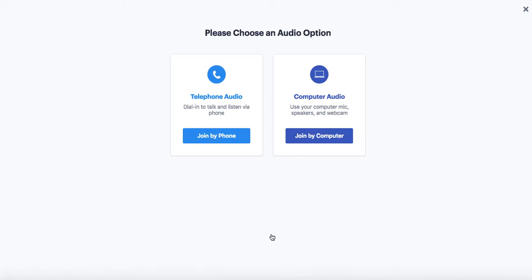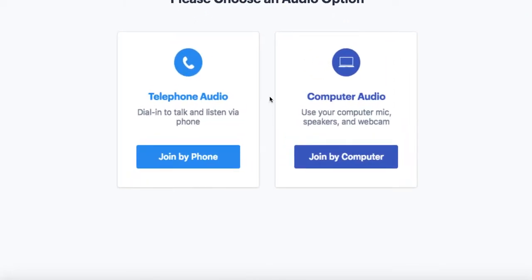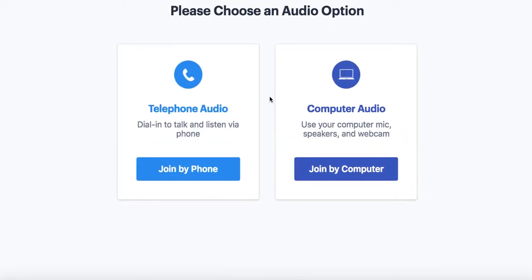So right off the bat, we are seeing something that our attendees will not see. As a host or as a guest presenter of the webinar, I have the ability to select my audio or webcam settings before I even enter the session. You'll see I have two different options. The first is telephone audio, which will allow me to dial in, or I can use my computer audio if I want to share a mic or a webcam directly from my computer.